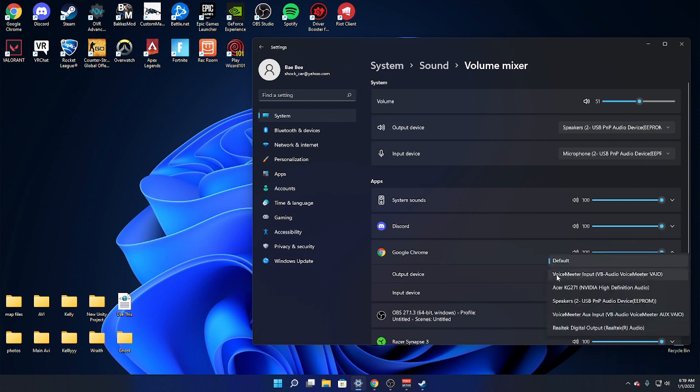Actually, sorry. If you use Voicemeeter Input and you try to play the music in the game, they're going to hear their own echo. They're going to hear their own voice. So what you have to use is the actual Aux Input for this option.